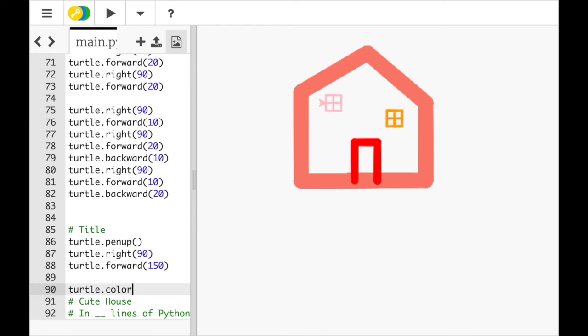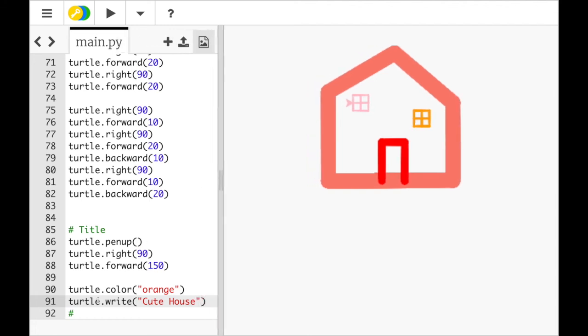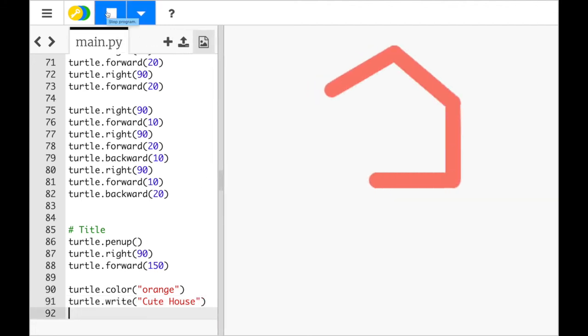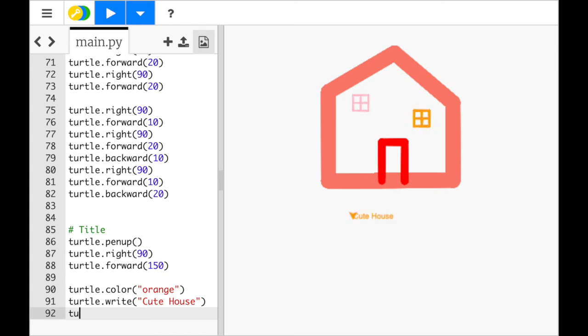So we're going to turn right, go forward 150, and with the color orange, we're going to use turtle.write. It's not drawing, it's actually writing a message. And we're going to take that cute house, pop it in, a little more space there. So it's going to write an orange cute house. And let's run it quickly. Cute house, good. And we're going to fix that later to make it bigger and a nice font.